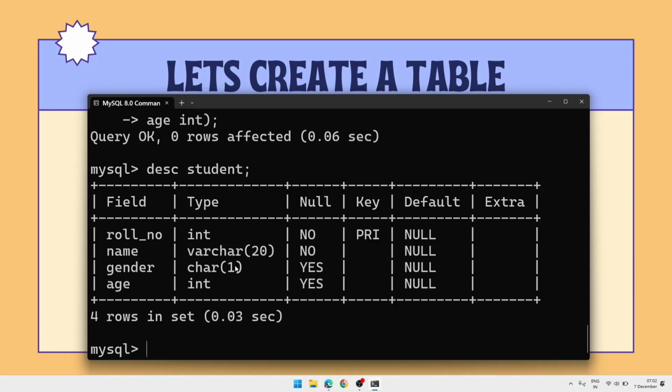Data types are integer, varchar, character, integer, and null. In 2 fields it is set as No. No means not null is applied. When we set primary key, automatically it becomes not null, which means we have to put some values. And for gender and age it is Yes, that means there we can put null values. And default, nowhere is any default set. On roll number we put primary key. So this is the description of our table.